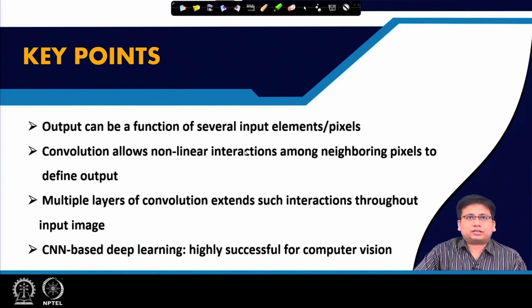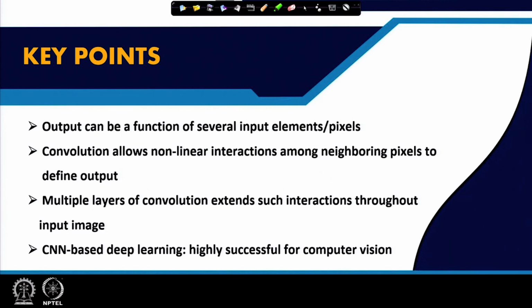So, these are the key points. The outputs of these operations can be a function of several input elements or pixels. The convolution operation allows nonlinear interactions among the neighboring pixels to define the output. We can have multiple layers of convolution to extend such interactions throughout the input image, and finally this CNN-based deep learning is highly successful for computer vision and also has applications in earth system science.